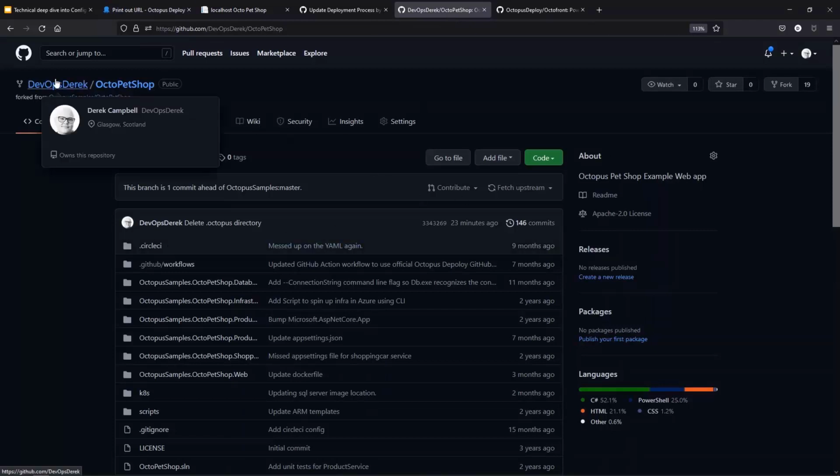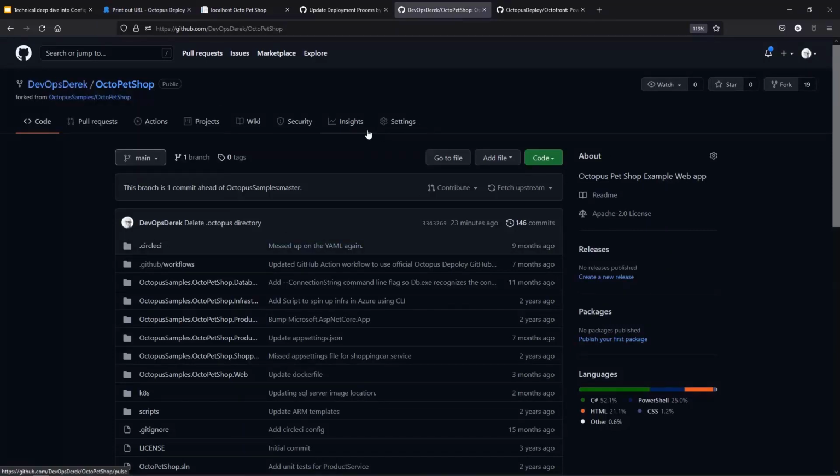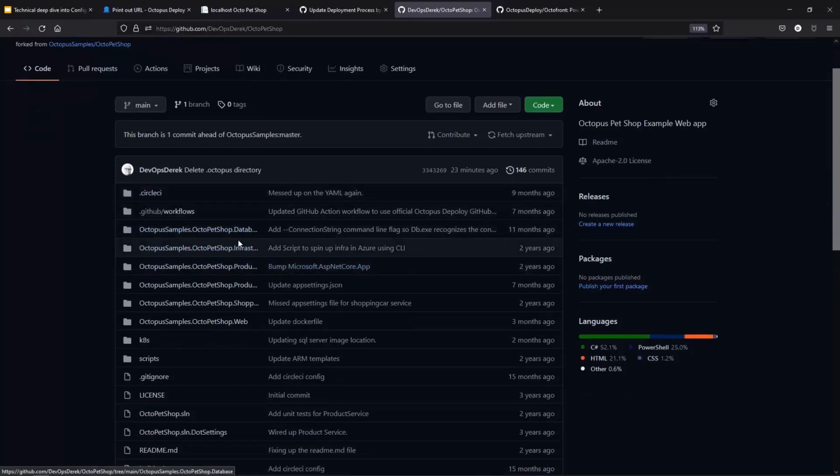What you've got here is my DevOps Derek. Apologies about that picture. And then this is the Octo Pet Shop repository. You've got your Circle CI config, there's your database, there's some infrastructure bits, and then obviously you've got your product. Some GitHub Actions configured up. Yeah, there it is.